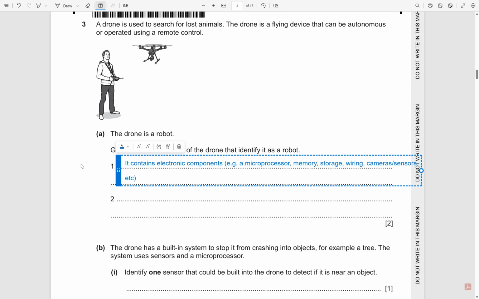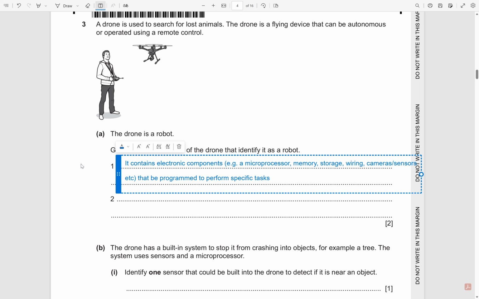And let's say that it can be pre-programmed, that it can be programmed to perform specific tasks. Okay, so I think that should be fine.